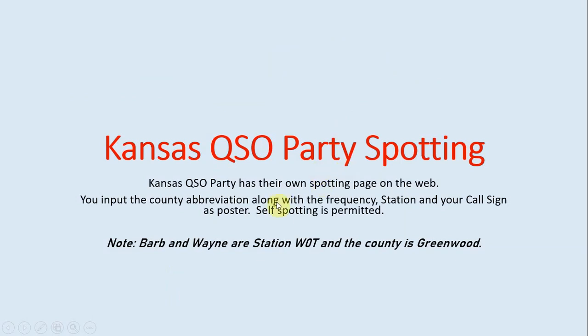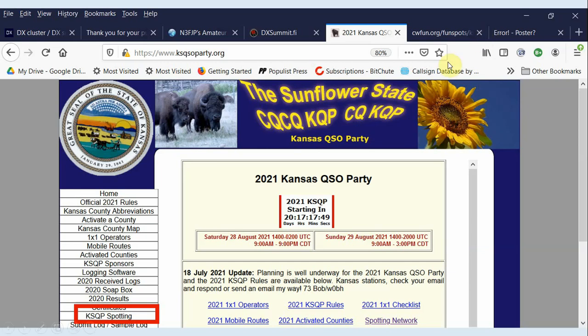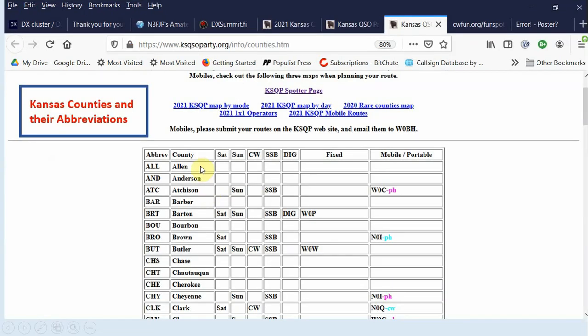Now for the Kansas QSO Party, they have their own spotting page. KD0WAU and KD0WAT are going to be using station Whiskey Zero Tango and the county of Greenwood, so you could do some self-spotting for us. Here's their web page. You notice it says Kansas QSO spotting. But before you do your spotting, you're going to have to know what county we're in, and there's a county page, so you can look.